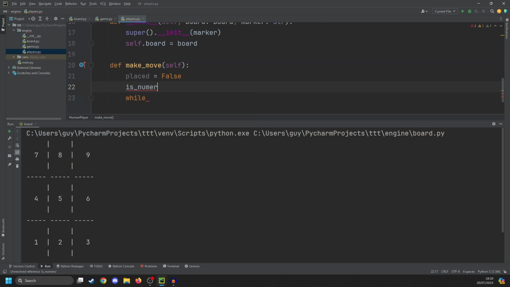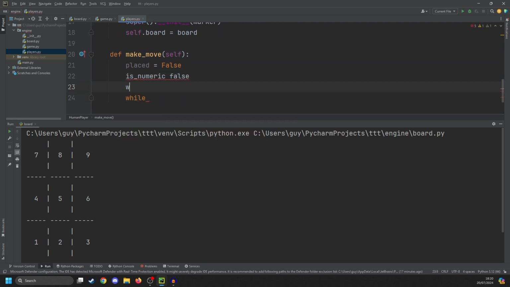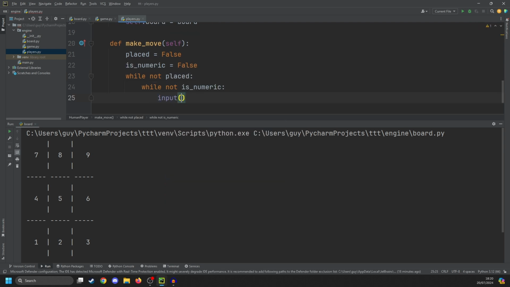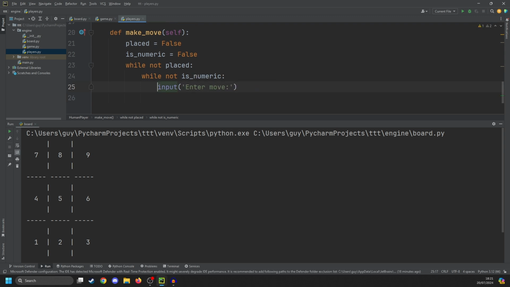is_numeric false? And actually in front of this, while not placed. While not... I keep forgetting to type the colon. While not is_numeric. And then let's get the user's input. The prompt is going to be, and actually that's a little verbose, so we're just going to change that to "Enter move". And this is going to go into a variable called selection.